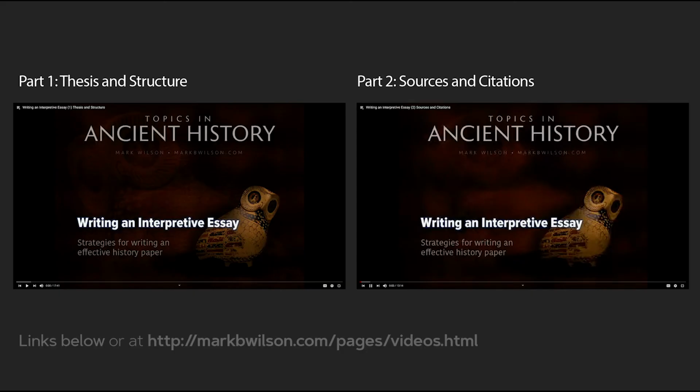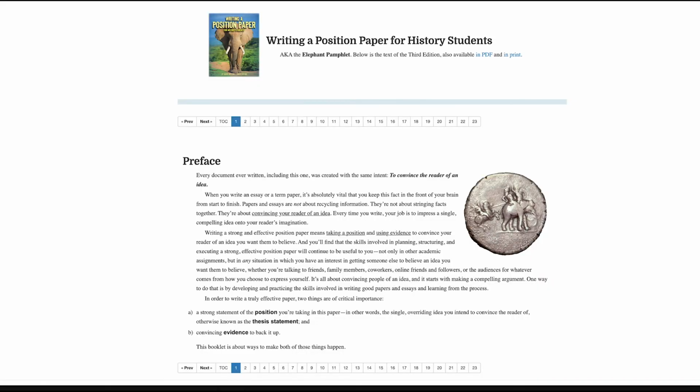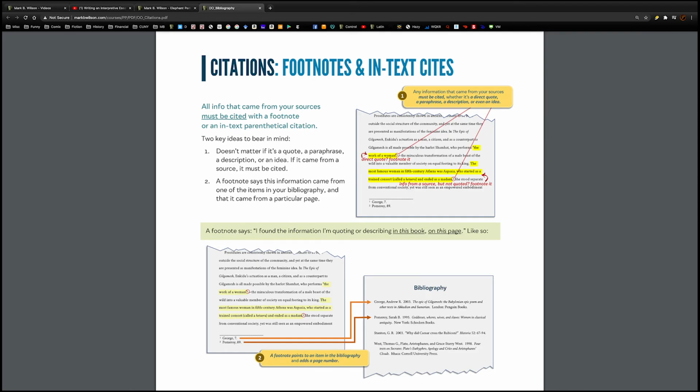Within each section, describe your evidence, provide citations, and once again, the second part of that writing interpretation essay and the Elephant pamphlet talks about citations. There's also a handout on the essays page. Come and talk to me if you have questions about citations.